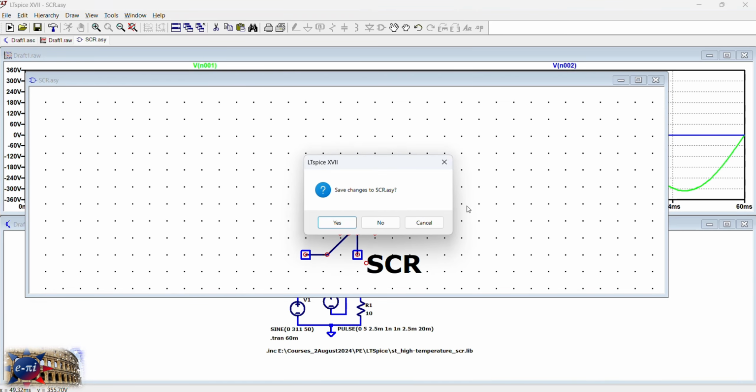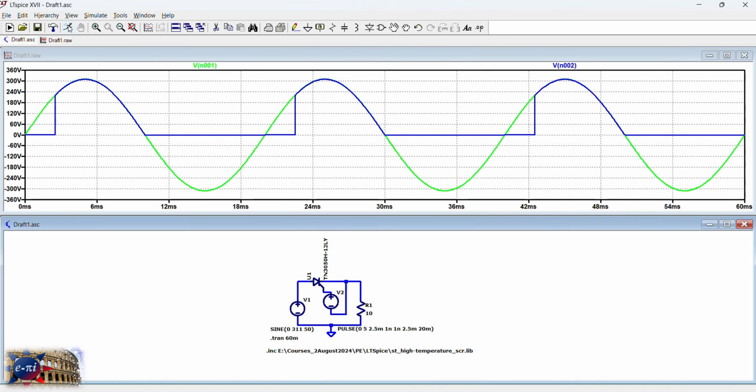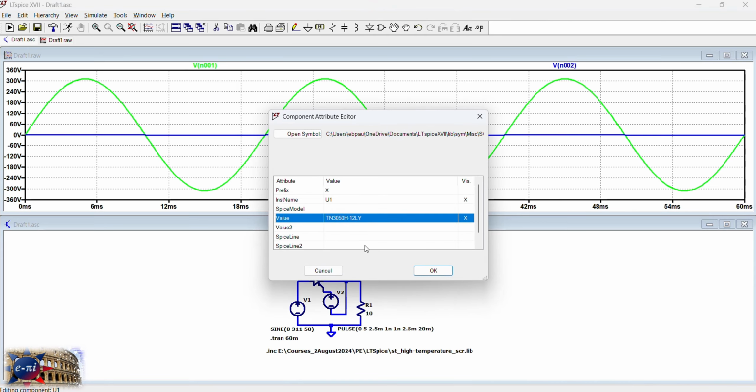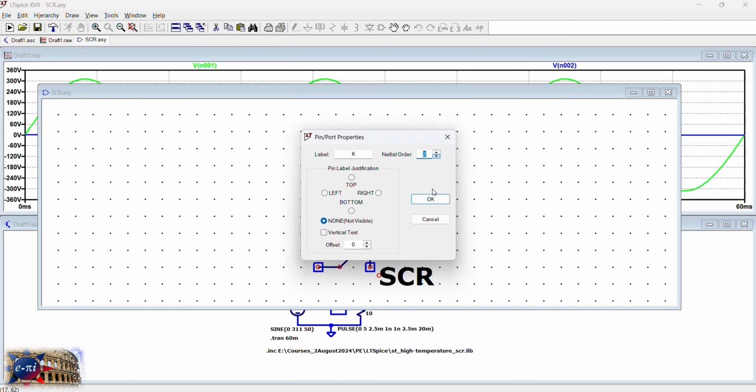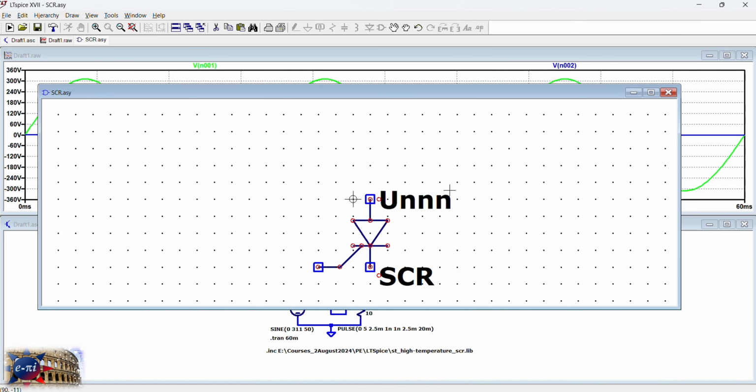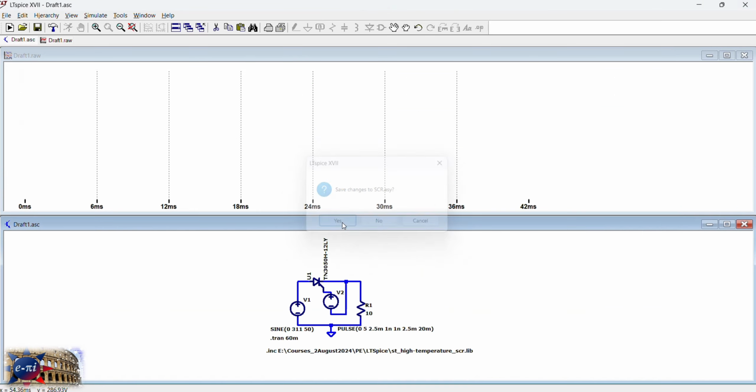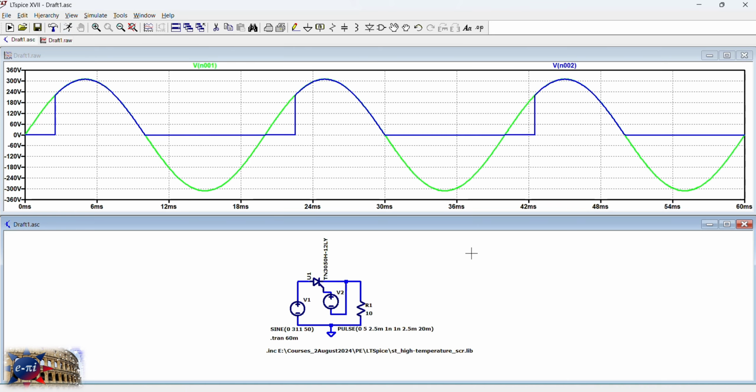So now save this. Now let me run the same thing. Now you will not get the simulation. Even though you would have done everything correctly, because you did not place the netlist order properly in the symbol, there can be certain issues. Again, let me go back. The order is anode is 1, cathode is 2, and gate is 3. Now again save this and run again. So this is how you will get it.